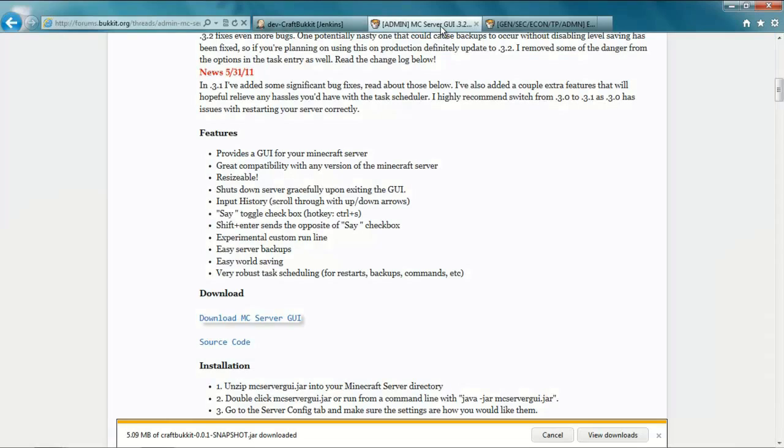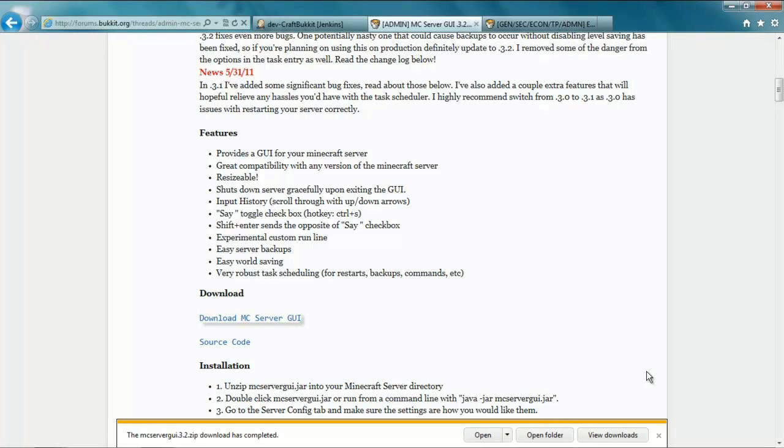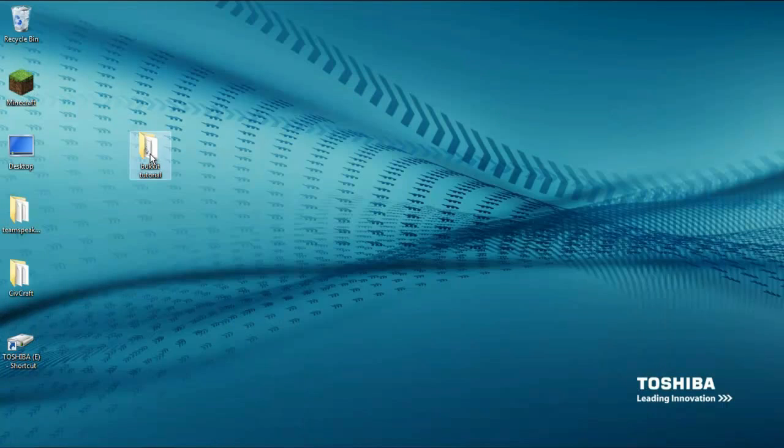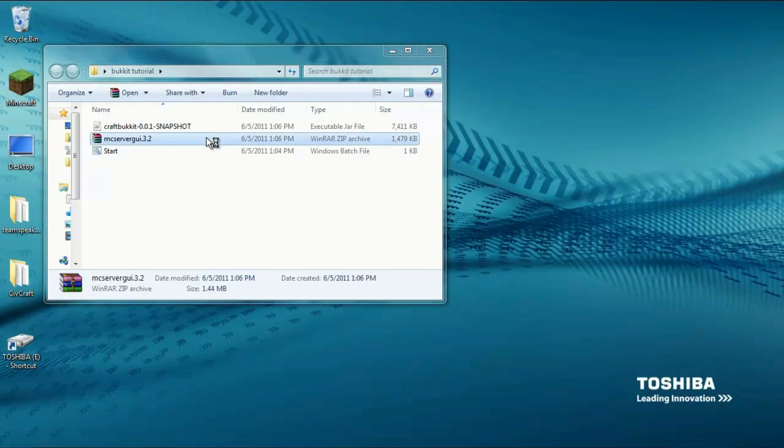Next, you're going to want MCServerGUI, and this is really cool. So we're going to download this, and it's also going to save to where I want it. Okay, it's saved as a zip, and that's all we're going to download for this tutorial. Let's go back in, and it's still downloading files, I think. Nope, I think we're good. Alright, I'm going to unzip this.